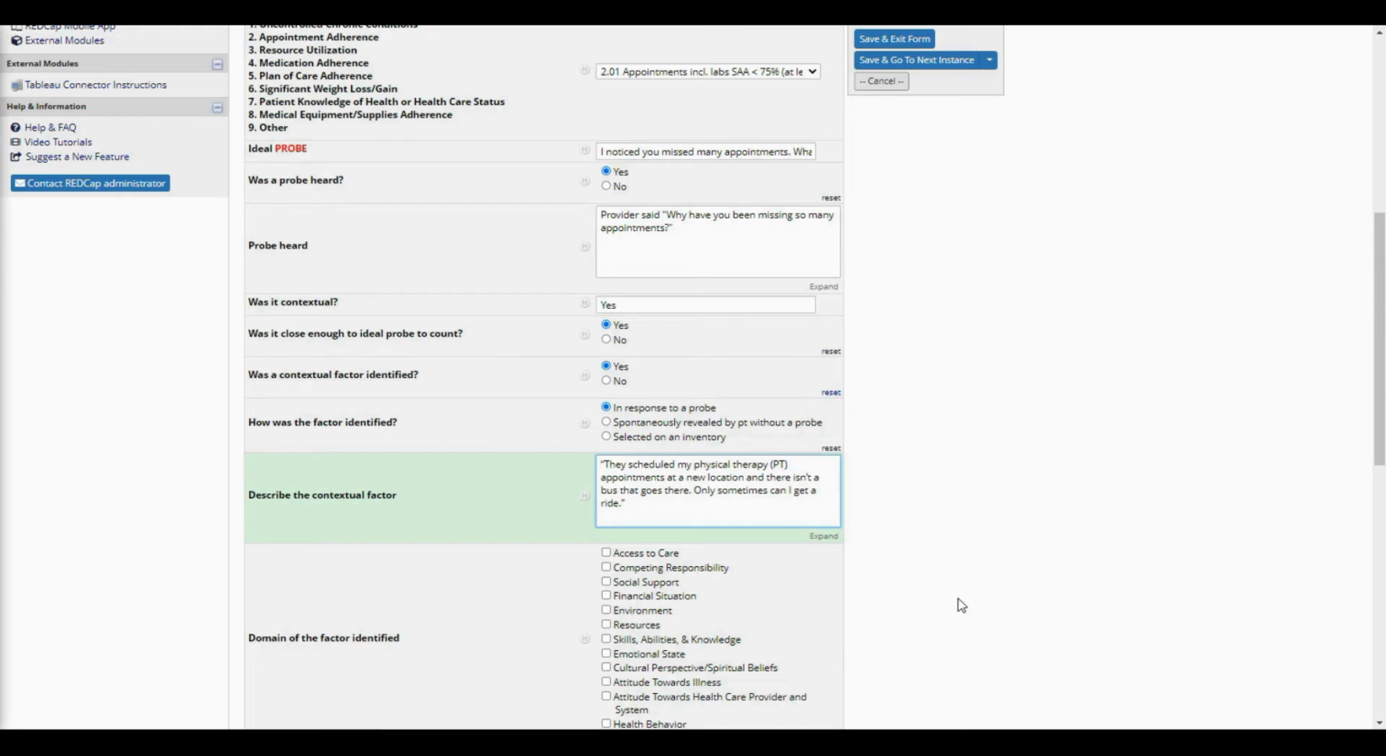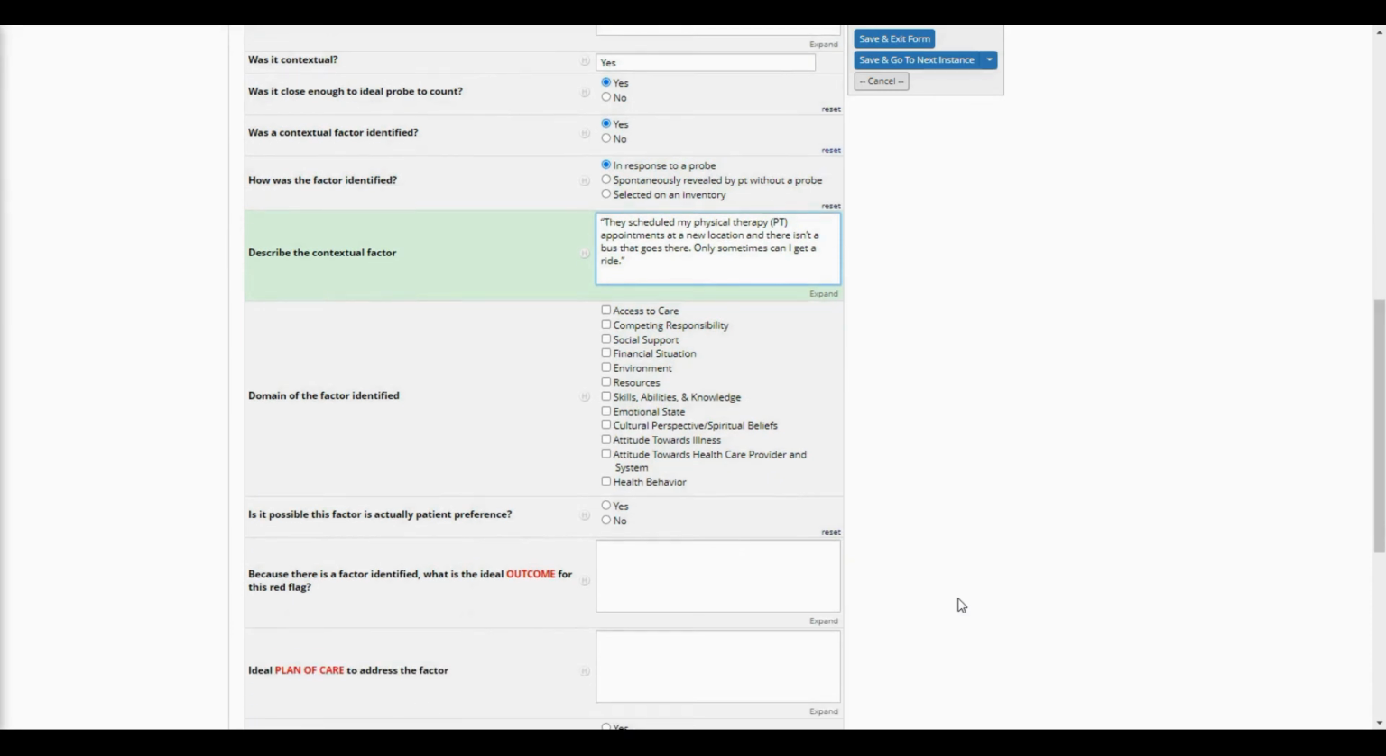Now that we know the factor, I'm going to pick the domain that that factor falls into. Again, during the introduction, you saw that Dr. Weiner explained how we had the different domains. In this case, because the patient cannot get to his appointment, we are going to say that is access to care. The next item on my list here is, is it possible that this factor is actually patient preference?